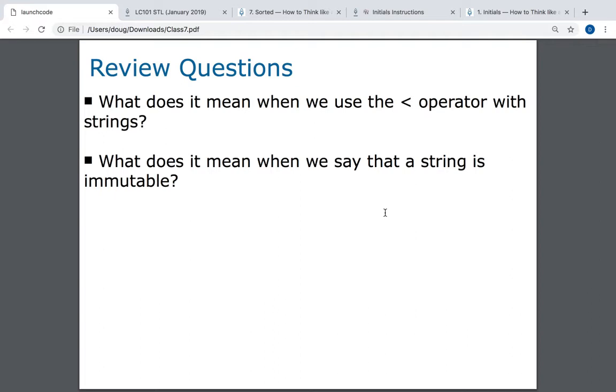What does it mean when I use the less than operator with strings? What's that going to do? Checks, I heard a part of that. Sounded right. I just couldn't hear it all.